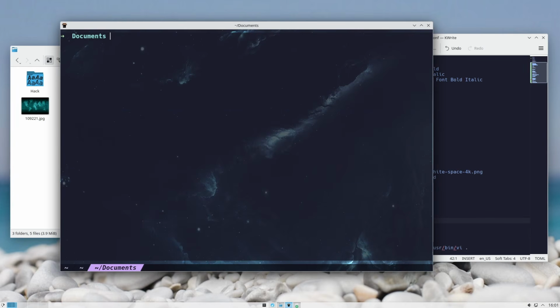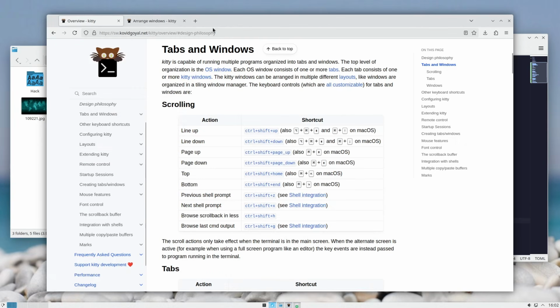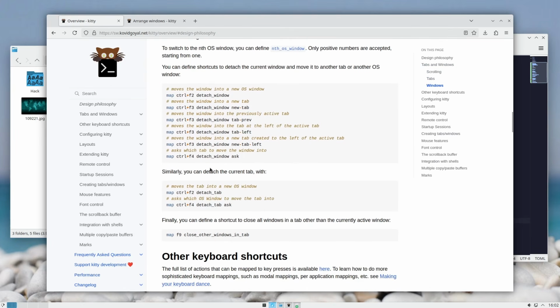So this is pretty much some basic commands that you can add to your Kitty config. And for more options, you can go to their page, because there are really a lot of options and there is no way I can go through all of them.